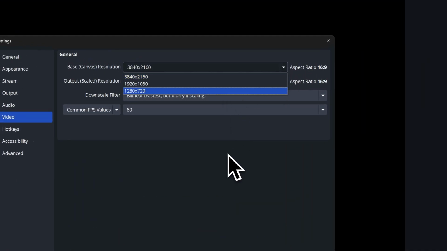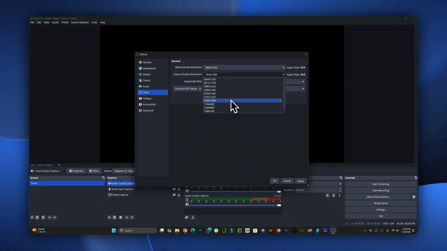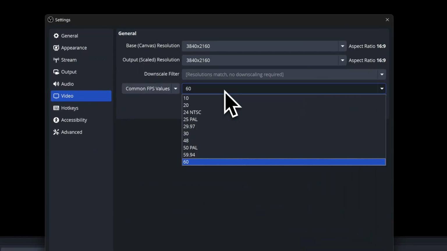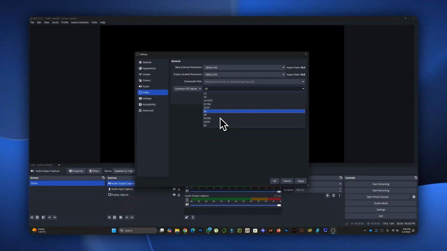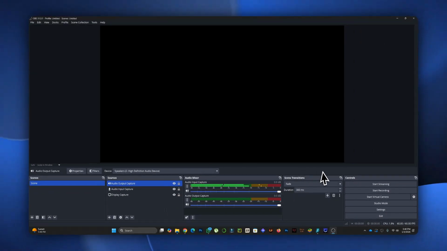In the Video tab, confirm your base canvas resolution matches your monitor. Set your output scaled resolution. FPS should be 30 for tutorials or 60 for fast-moving content. Click Apply and OK. OBS allows you to tweak settings for both performance and quality, which makes it highly customizable.